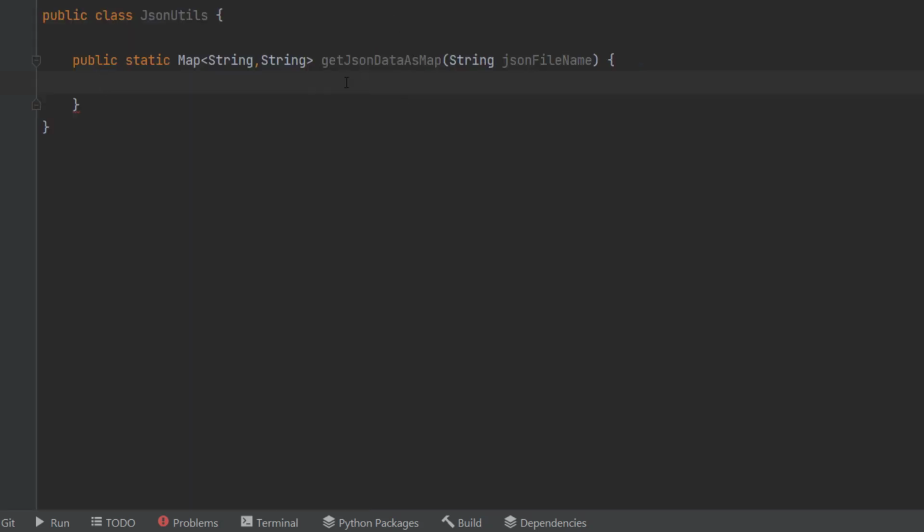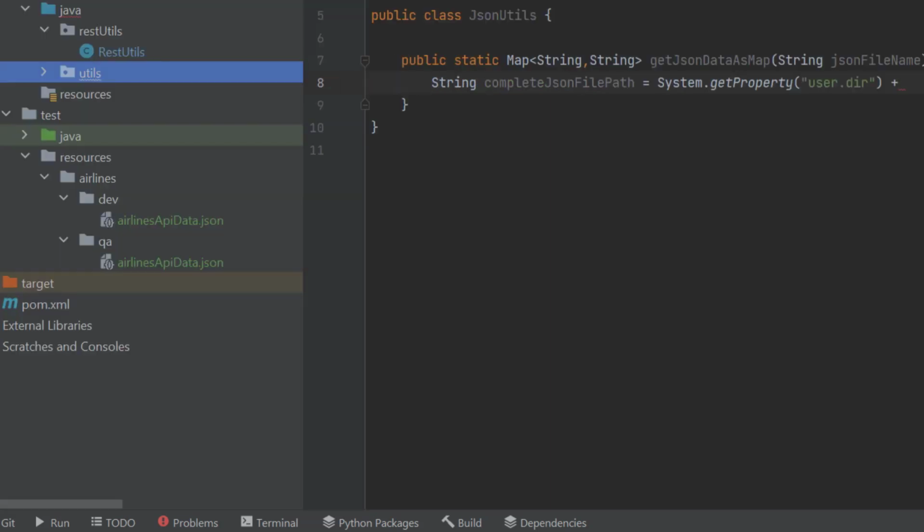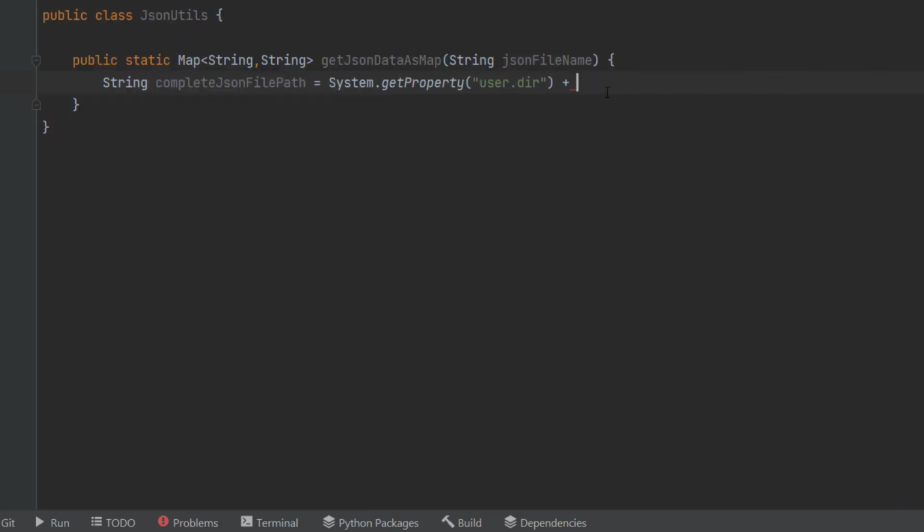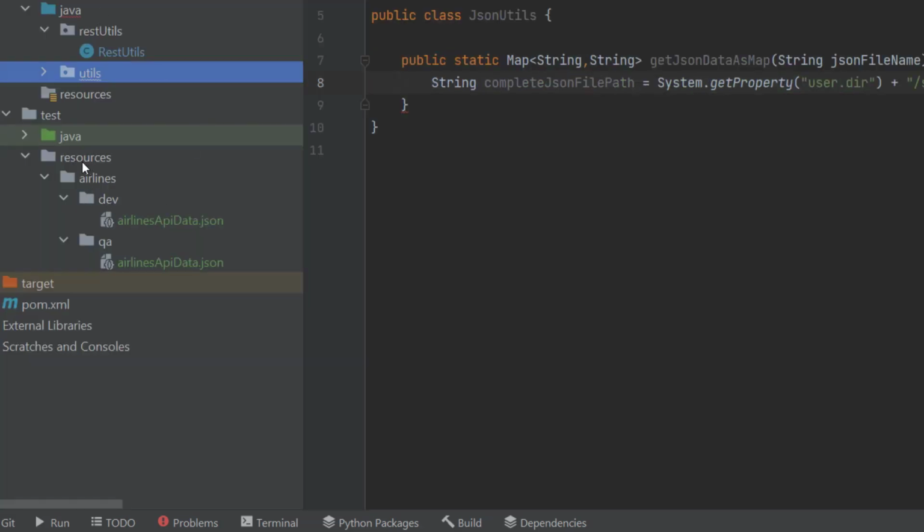So let me create the complete path. We can use a class loader to also read the file, but let me go with the simple one. I will use System.getProperty and here I will use user.dir. It will give me the path till my root folder, till here. And we know that it is inside src/test/resources, so I will simply write src/test/resources and then I expect that the user will pass me the file name. Actually they need to pass the relative path from resources, because I can assume that only that file will be present in the resources folder.